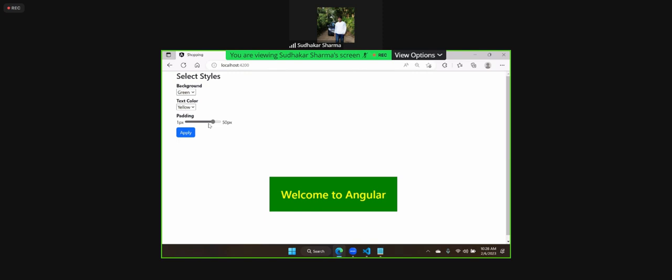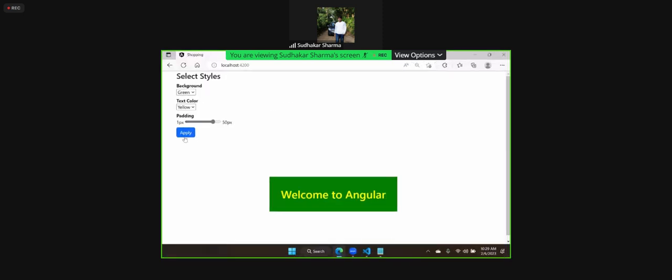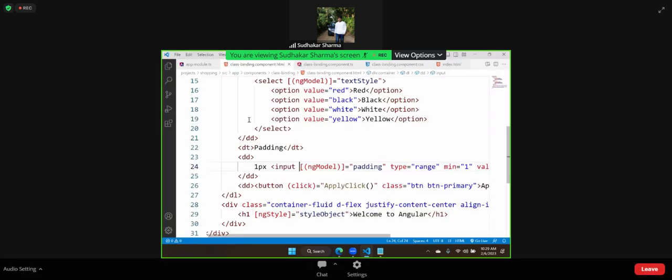I want to increase the font size. Put a slider and you can increase the font size. Remember, I am doing this on apply. If I want to do that while changing itself, then you can do it with another event.